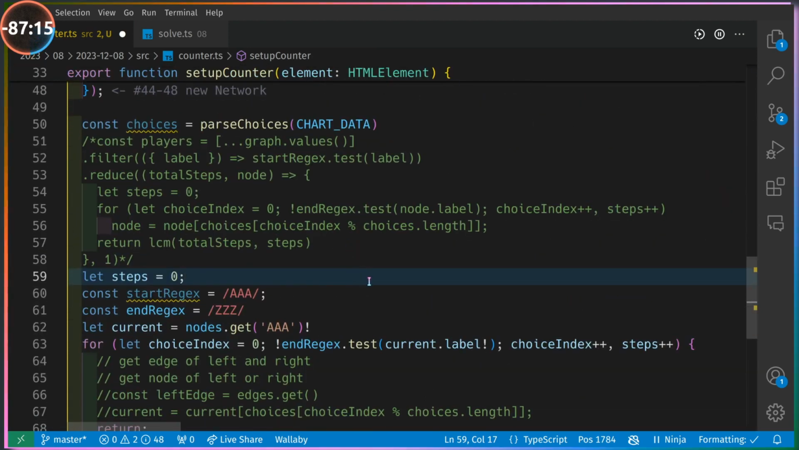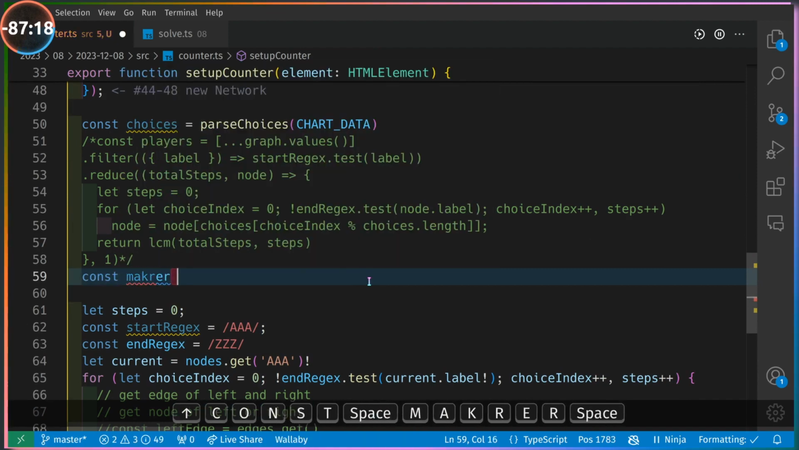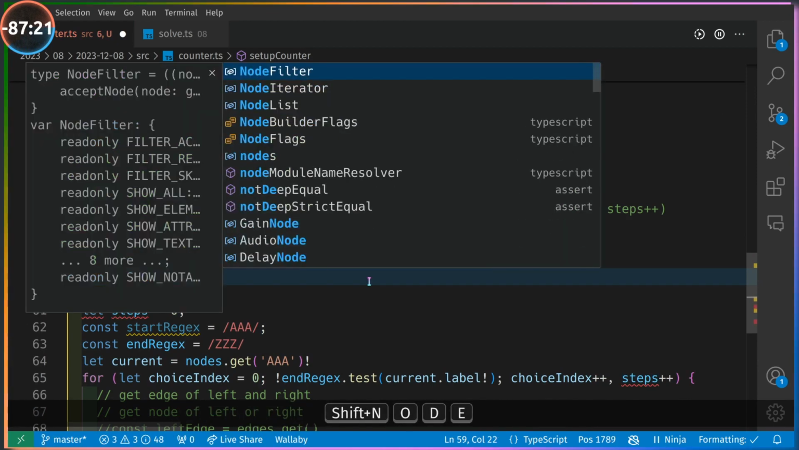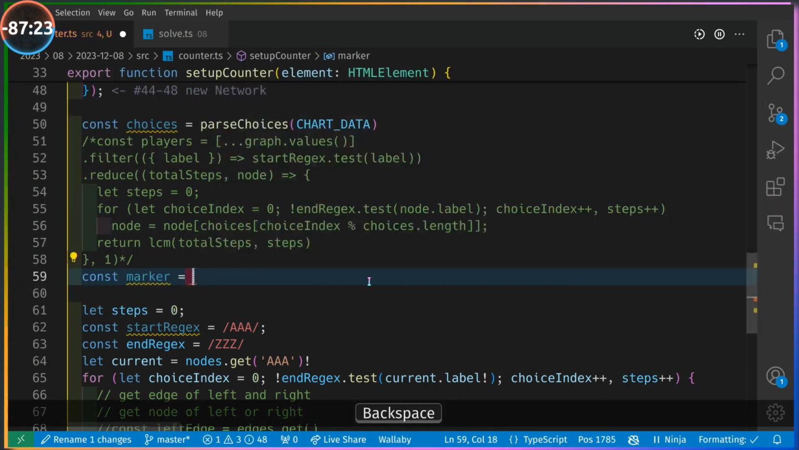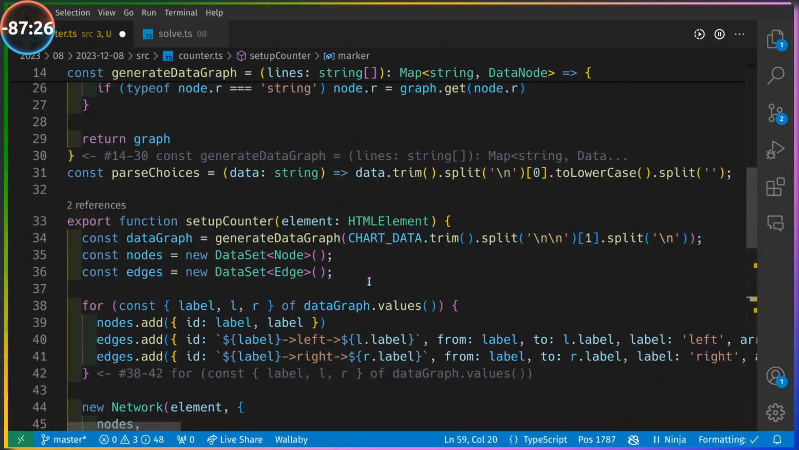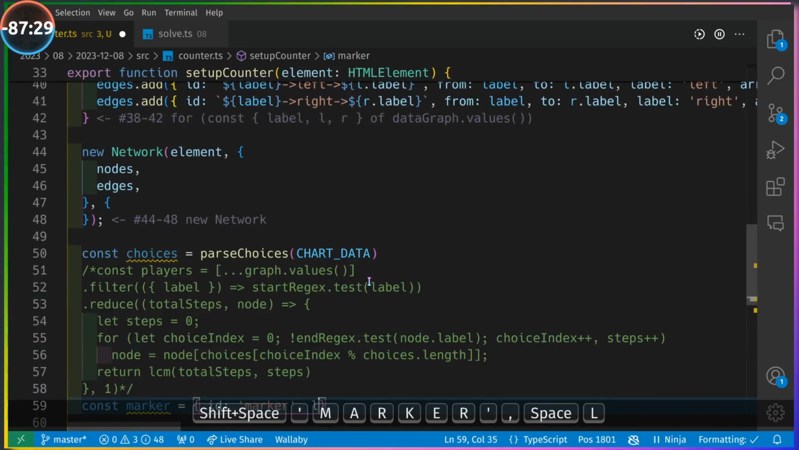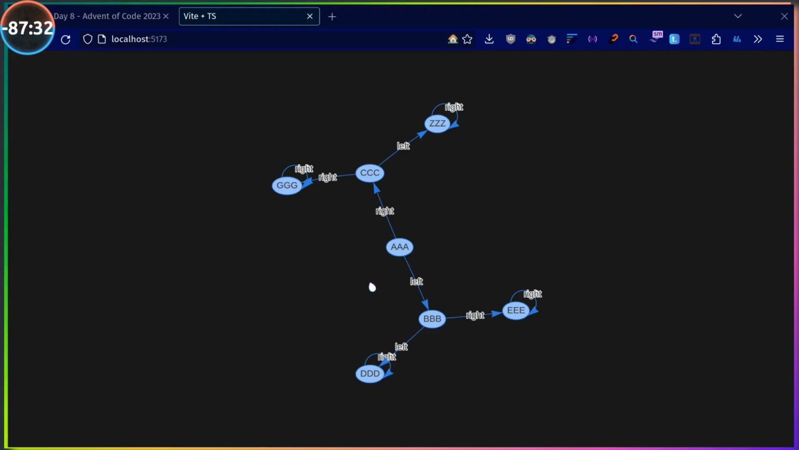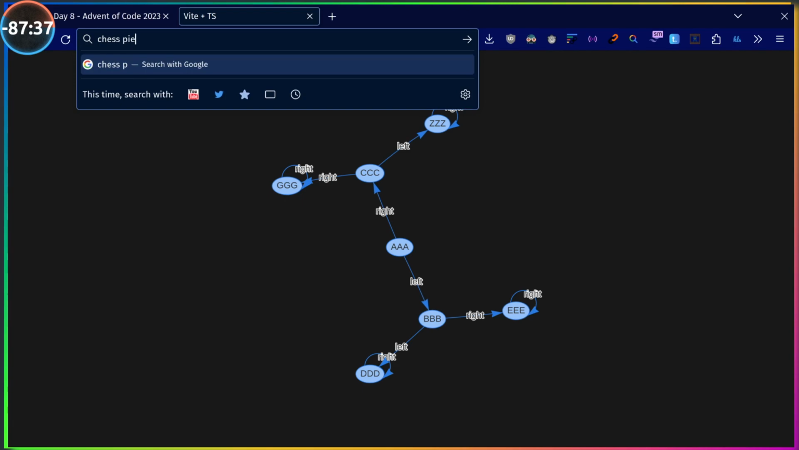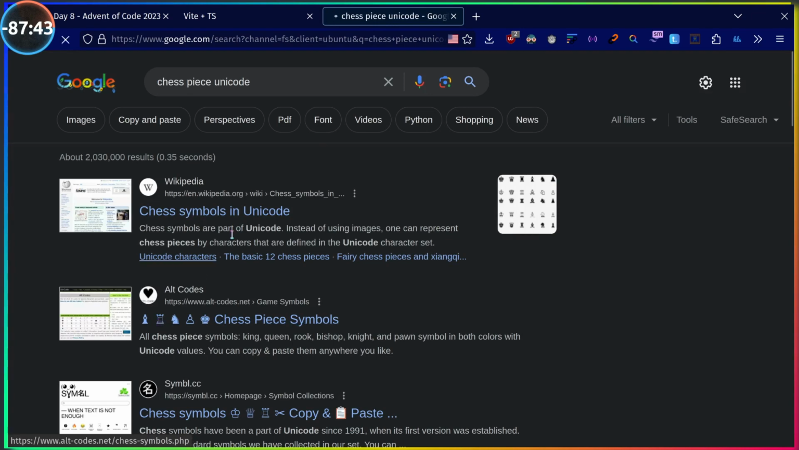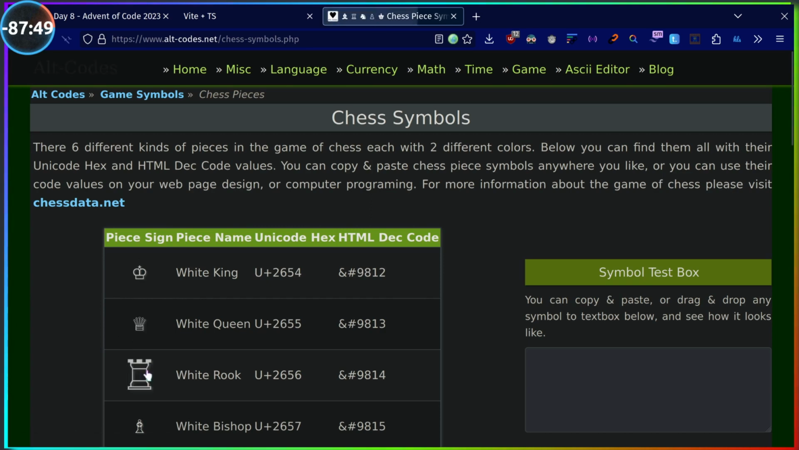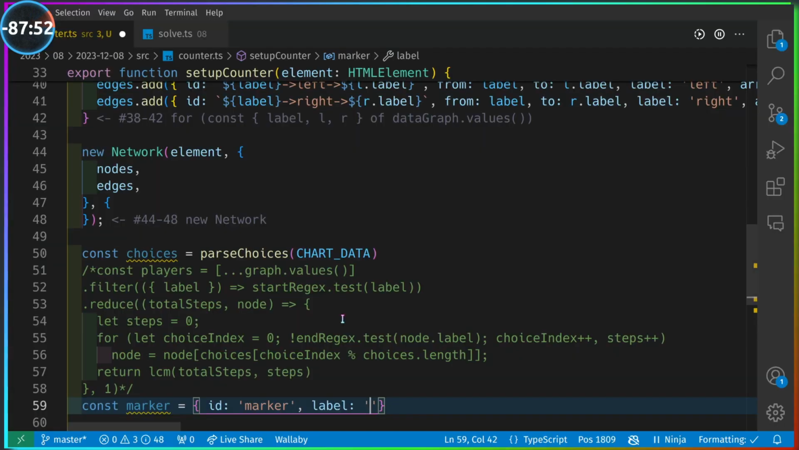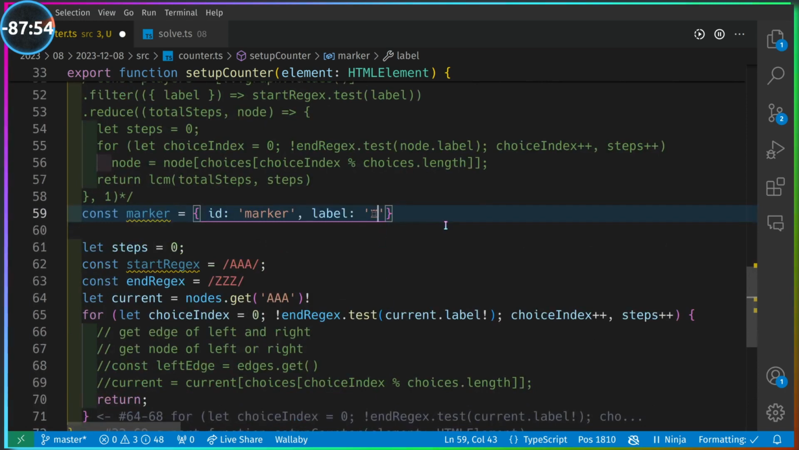Go. Const marker equals node. And that's technical type, so it's just a thing with an ID. Marker label. Let's say Unicode chess piece, because that's, you know, like the current person. I want the rook. Or I want this one, actually. Yeah, the rook. Give me the rook. I got it. Beautiful. That's who you currently are.